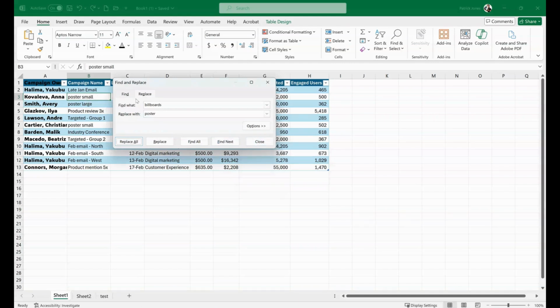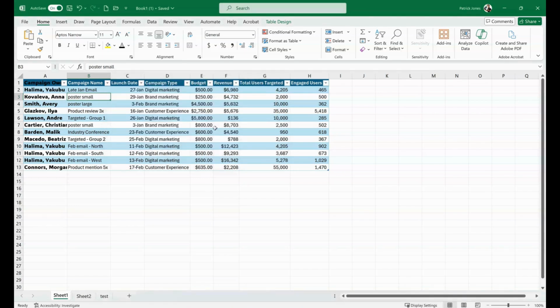Whenever we're done with our find and replace, we can close. So we've replaced that word inside of here, but it works for other cells and data figures as well. If you're just looking to find it, or if you're looking to replace it.